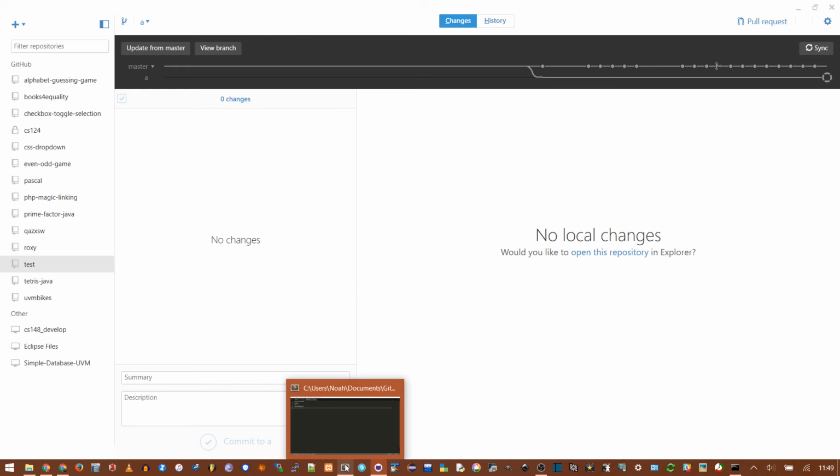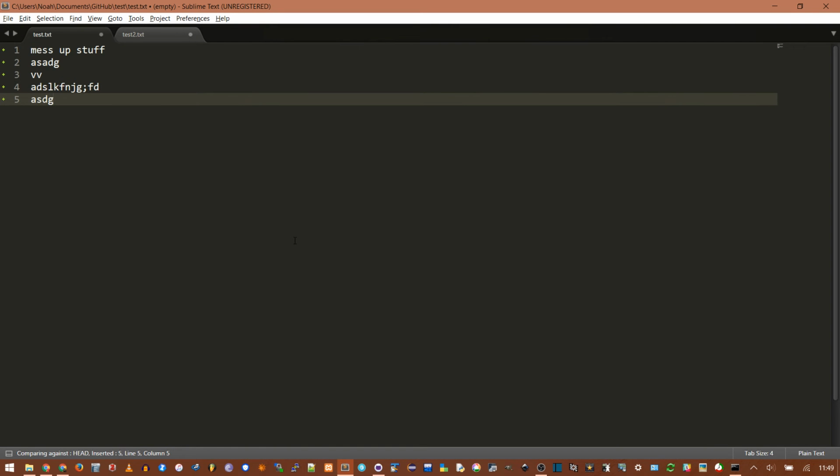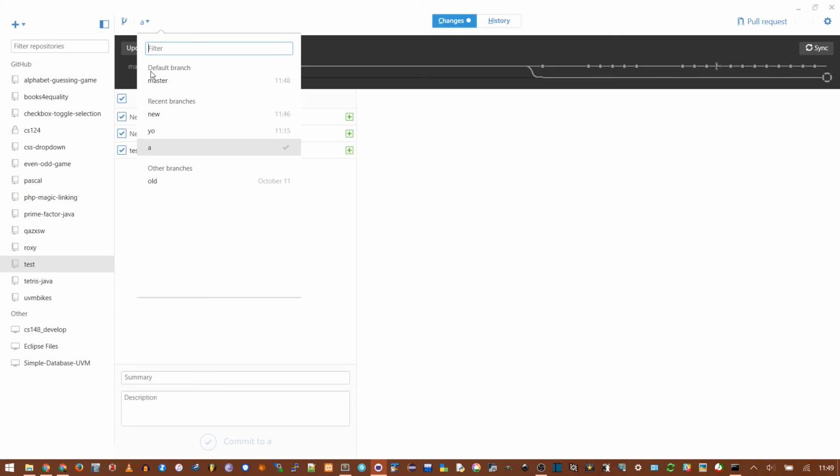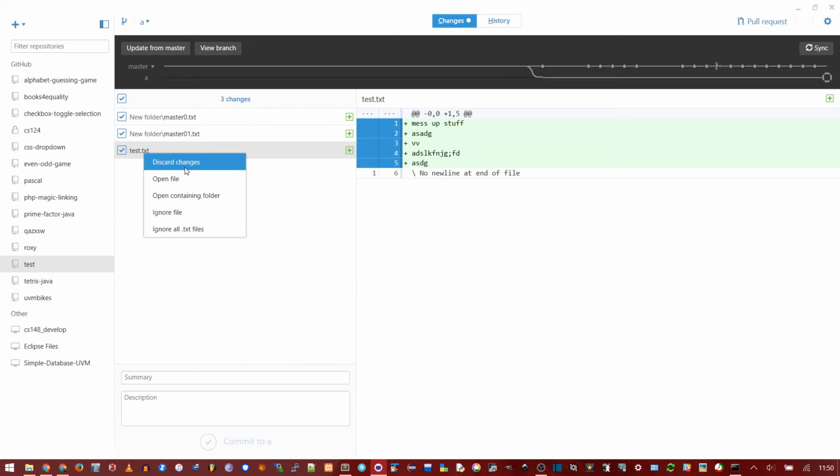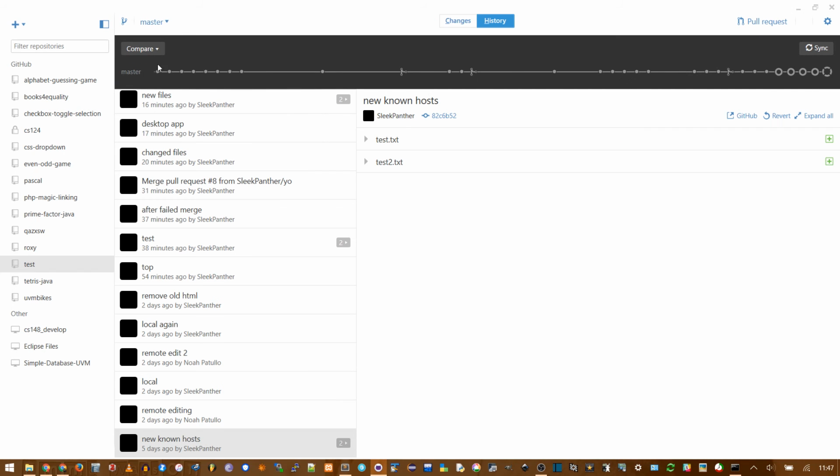Also, if you made any local changes and forgot to save any, don't worry, because when you go back and want to switch, it says, uh-oh, failed to check out branch. You have local changes. Gotta commit them. But let's just discard all these changes so I can switch. So right now I'm back on master.